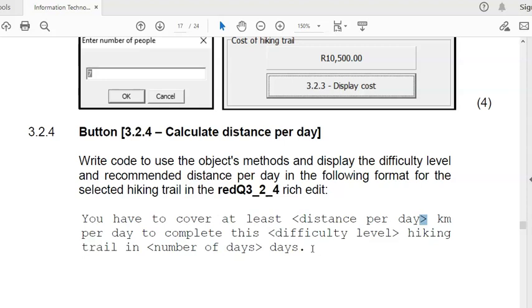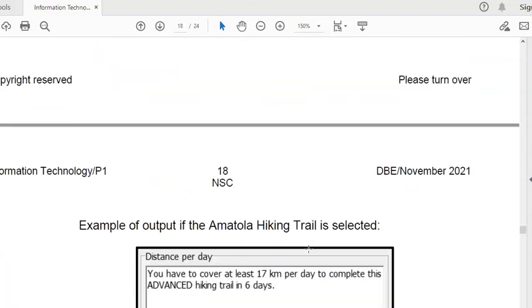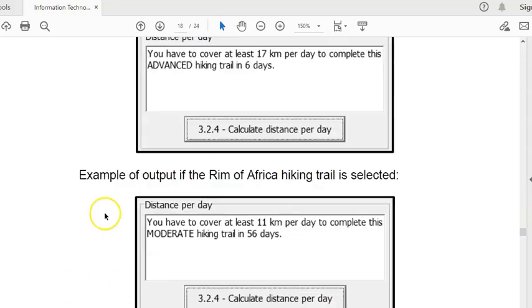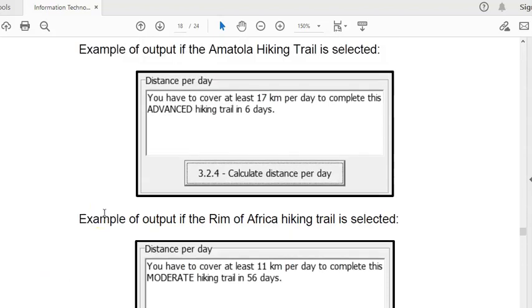Press pause and I'll show you some output just now. So try this and then I'll show you the output. Here is the output for Amatola hiking trails. So press pause and try and test yours quickly. And then here is also Rim of Africa that you can test, which should indicate moderate. Again, when I look at this output, it's at the top of the rich edit for the 2 clicks. So add your .clear. There wasn't a mark allocated for this again, but do it because there could be.